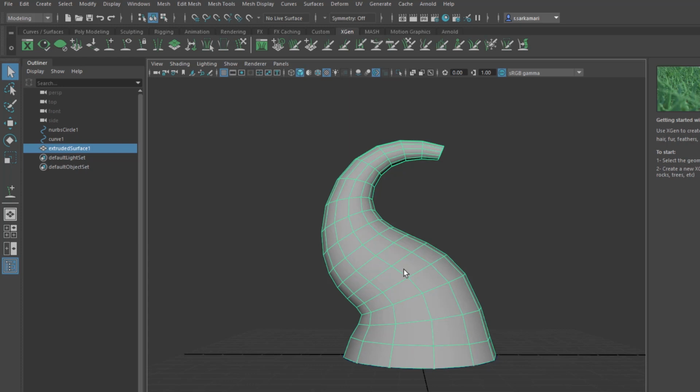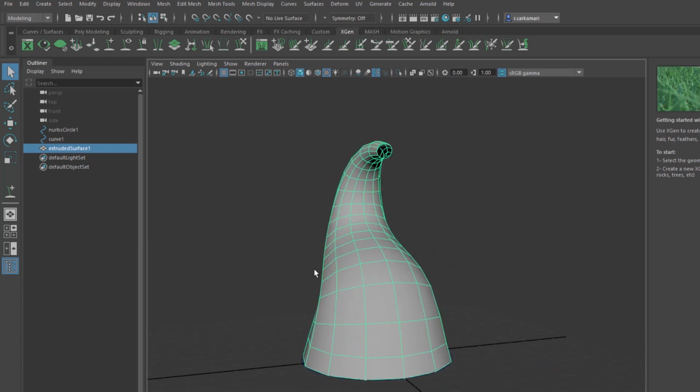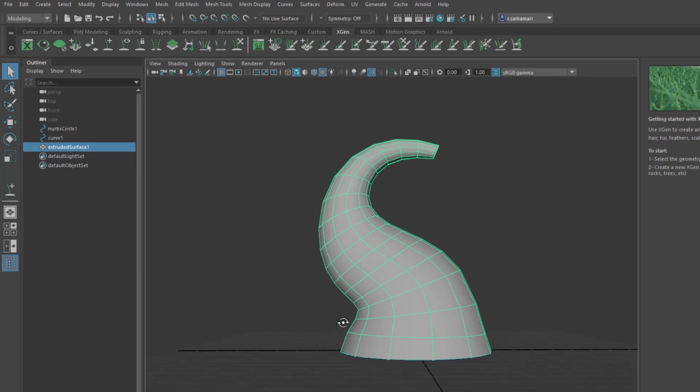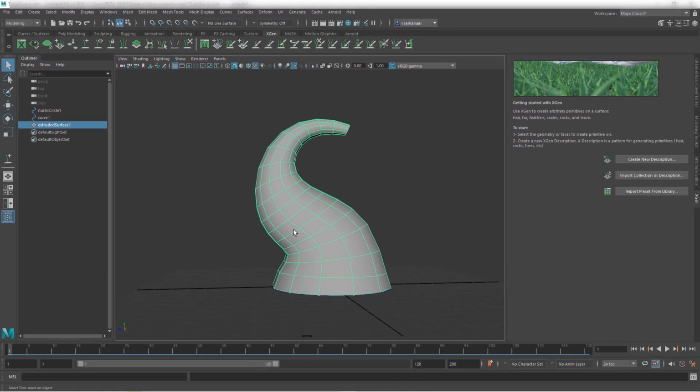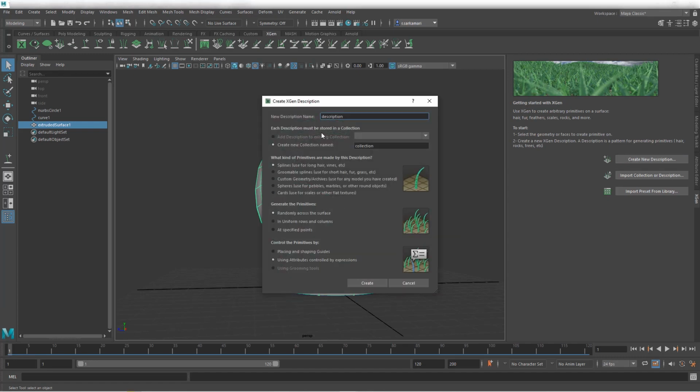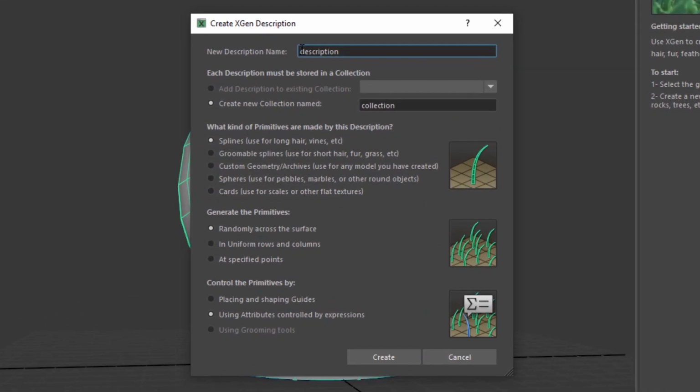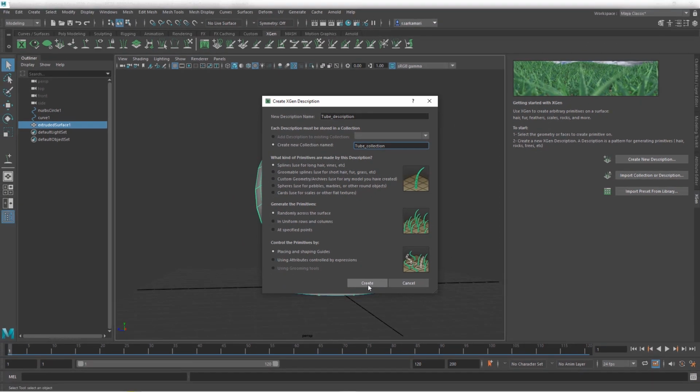So you need to make sure that tube has got open ends here and here. And then with that, you can just simply select the model, go to create new description, and I'm going to call this tube description and tube collection, just for simplicity's sake. Leave everything else as default. The only thing that I always change, at least in this series of tutorials, is placing and shaping guides selected instead of using expressions. And I'm going to go create.